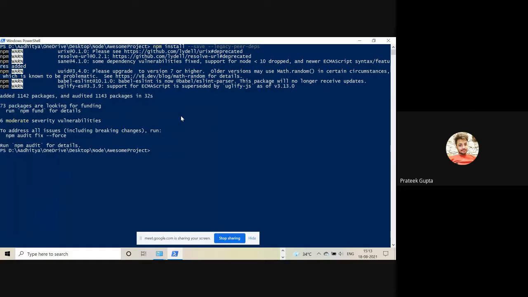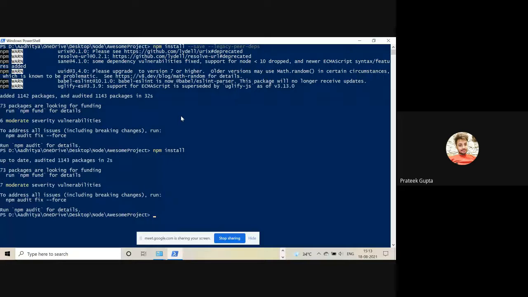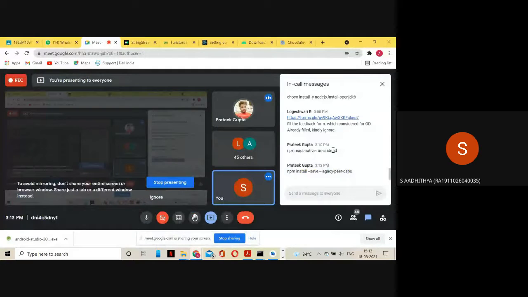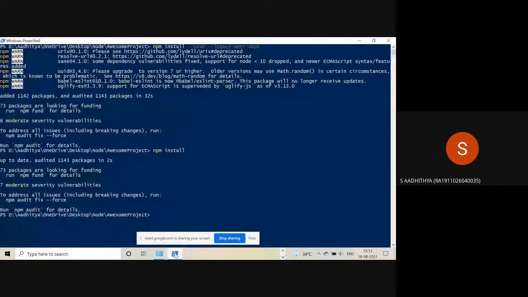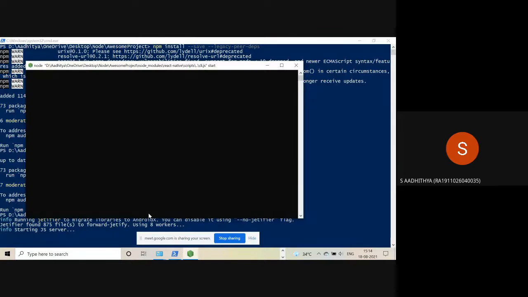So now do npm install. Yes, now run this npx react-native run-android command. The second last command in the chat box. So now it has started the server for you.